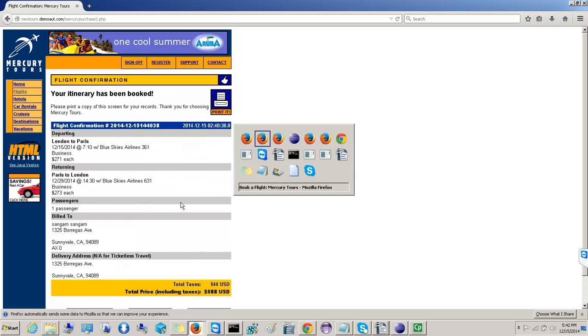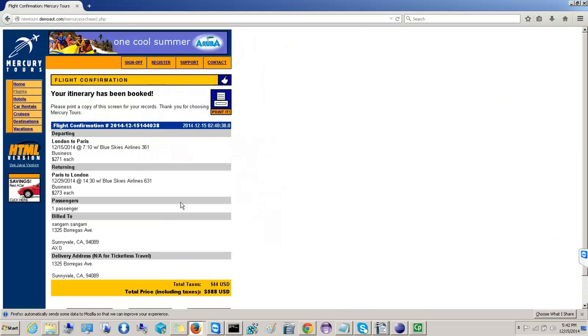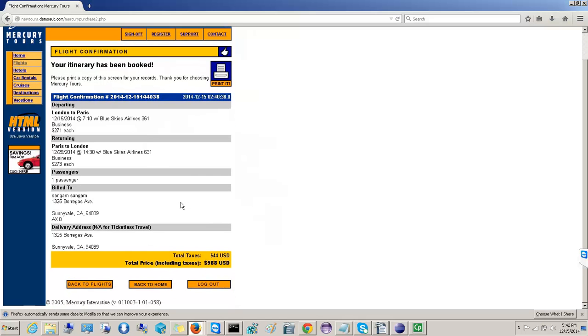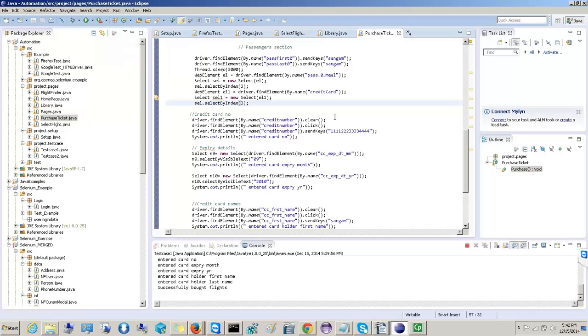So far we have successfully finished the automation for the whole entire page. One simple end-to-end test case is successfully automated. What is remaining is a little bit of validation, so that we will see. So far, any questions, Prachi, in this modularized framework?